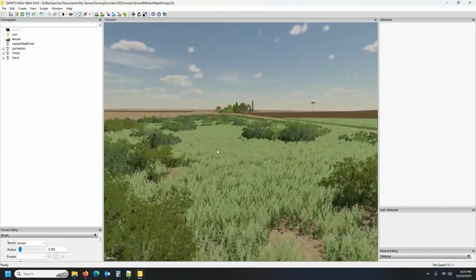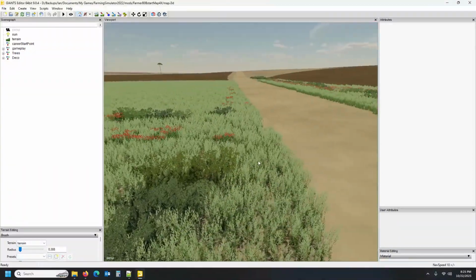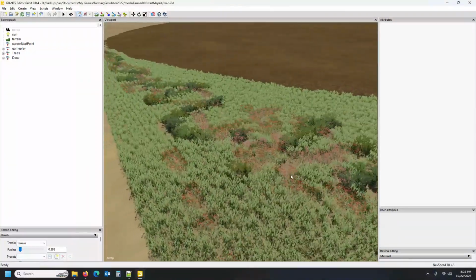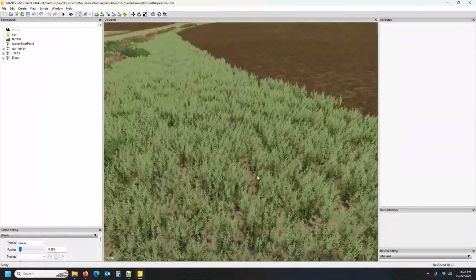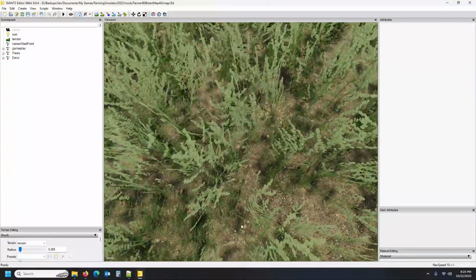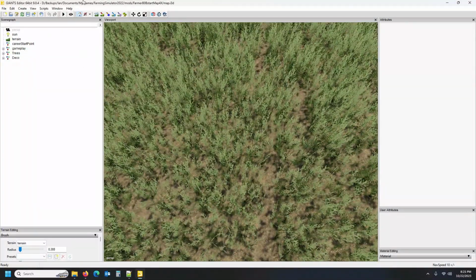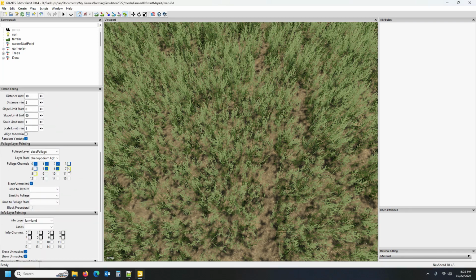I like this foliage. Red flowers, pink flowers, and then an overwhelming amount of this stuff. I don't know what this is. You can actually find out by just doing this. Control R here. Let's just open this up a bit. It's Chenopodium light. That's what that is.